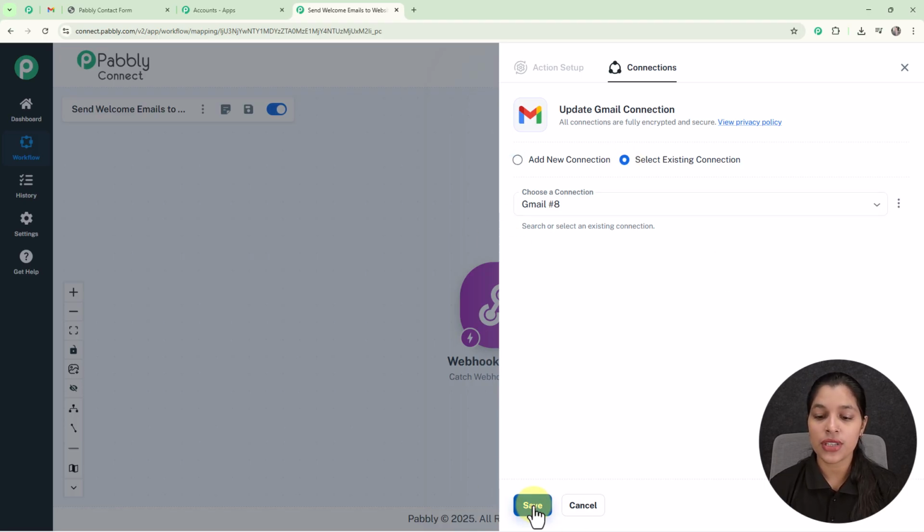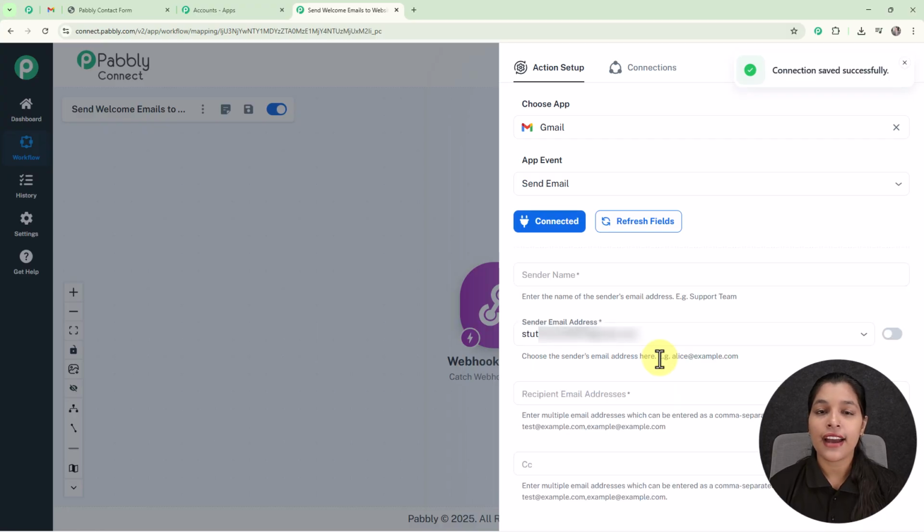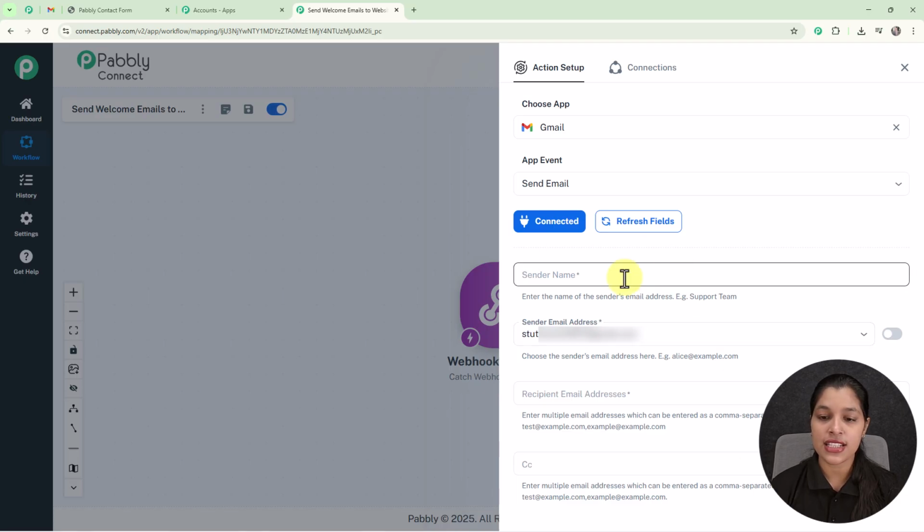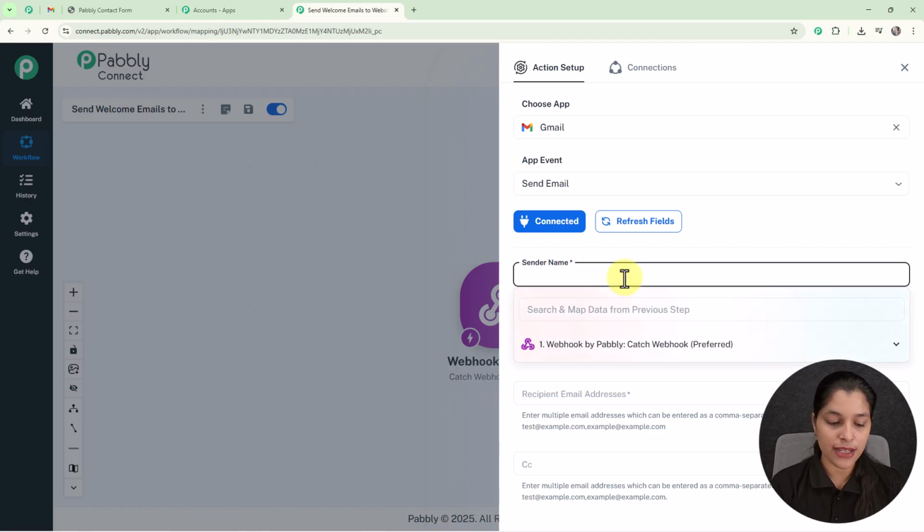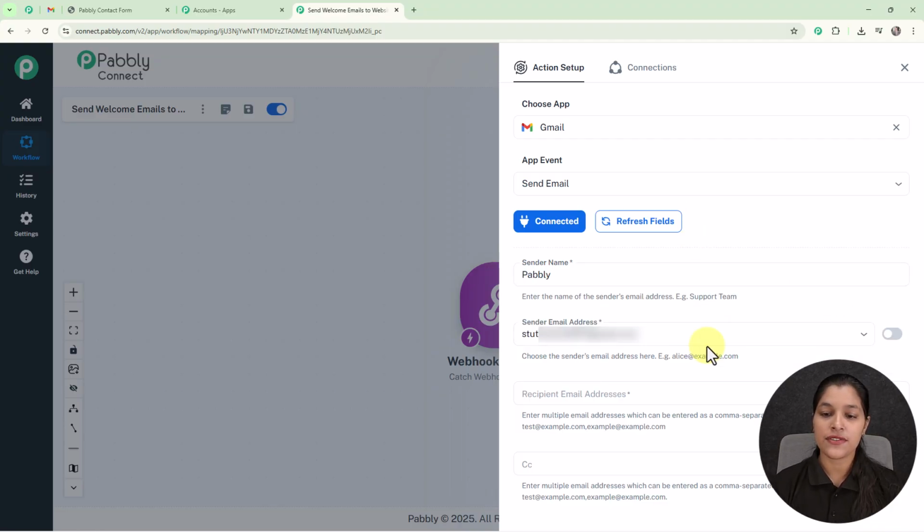Now we simply have to click the save button, and here our connection has been saved successfully, where you can see I am getting some of the fields. The first field is the sender name, so here I am going to provide my sender name as Pabbly. Afterwards I am getting the sender email address, so here you can enter the sender's email address.